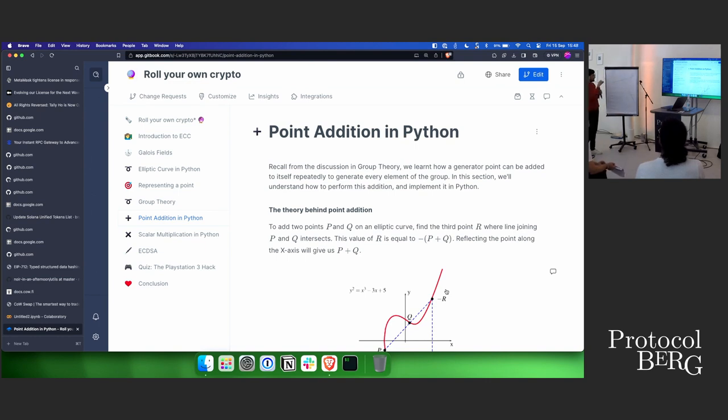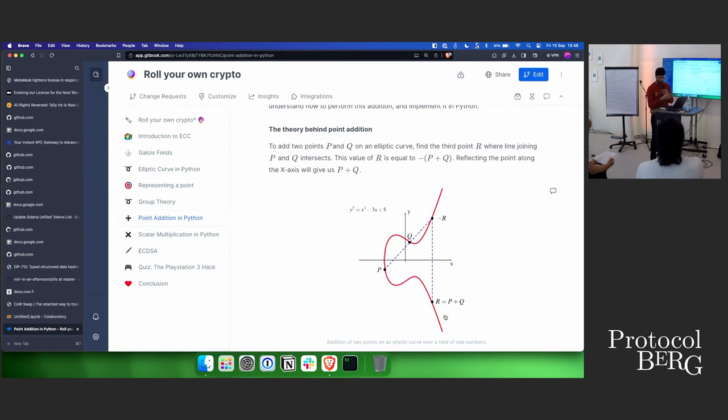Okay. That's how we add points. This is just the same thing as an image. You extend to the third point, that's the negative of P plus Q. So if you negate it along the x-axis, you get P plus Q.